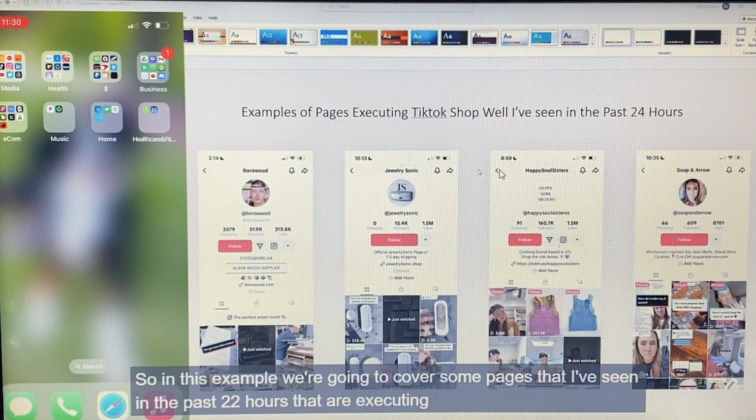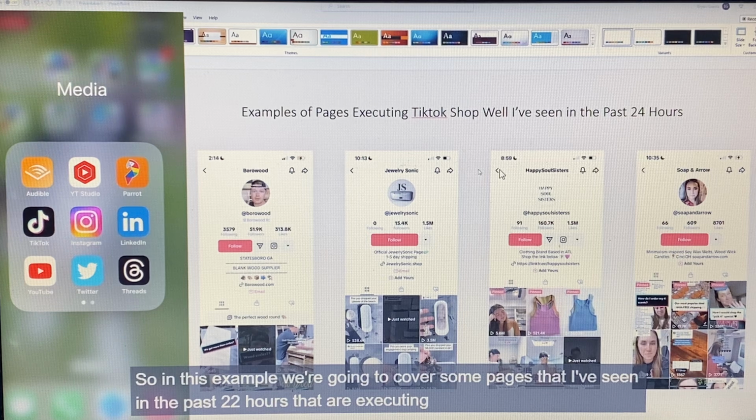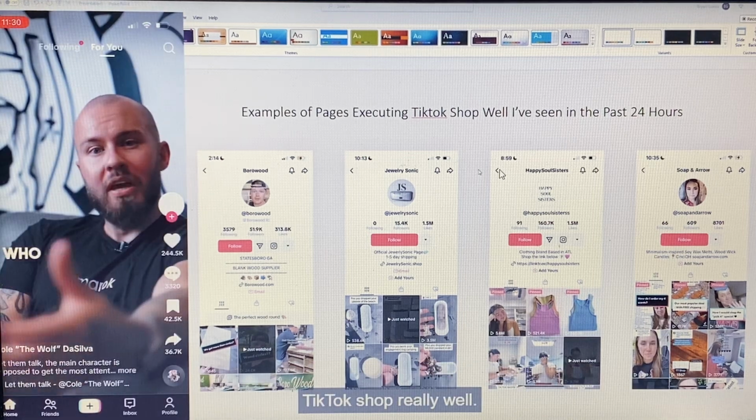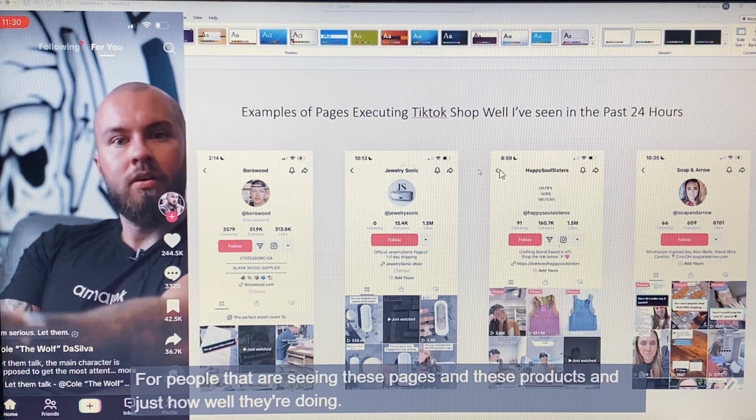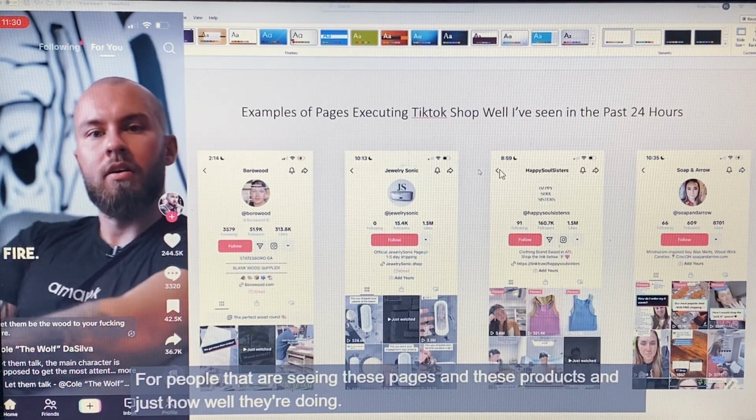All right, so in this example, we're going to cover some pages that I've seen in the past 22 hours that are executing TikTok Shop really well. And I'll go through and show you what the shopping experience looks like on TikTok for people that are seeing these pages and these products, and just how well they're doing.